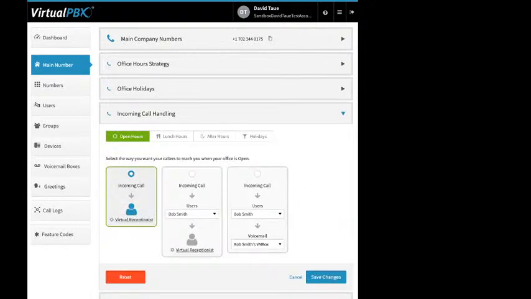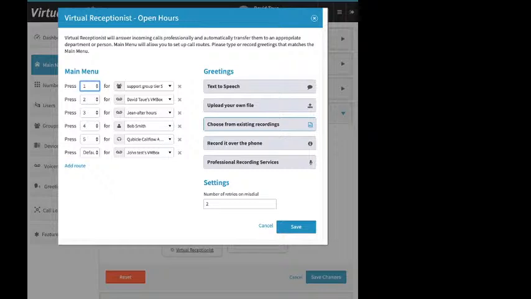So now we get to incoming call handling. This is how your main numbers are handling calls. You've got an open hours tab. You have a lunch hours tab, because I said we're closed for lunch. Your after hours tab, and then your holidays tab. These all have the same basic option. The first option here: a call comes in from a main number and goes to your virtual receptionist. This is a link, and it opens up a new window.